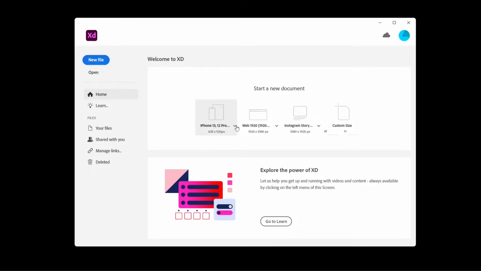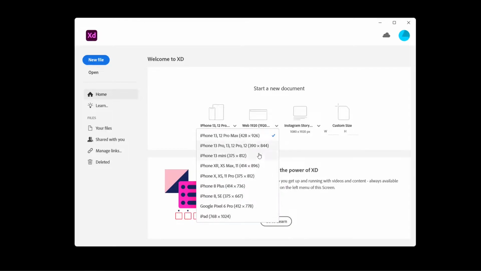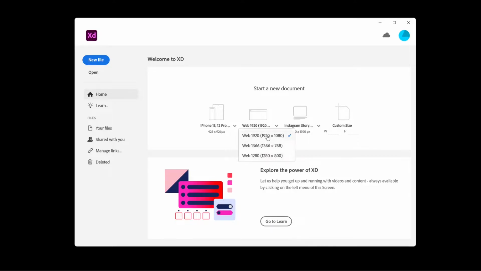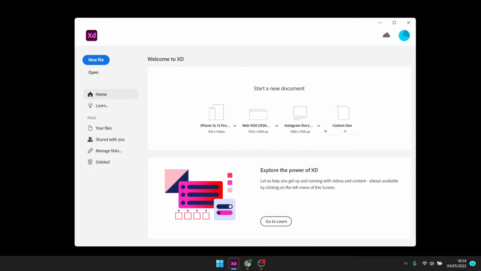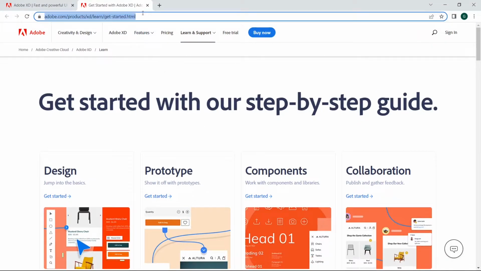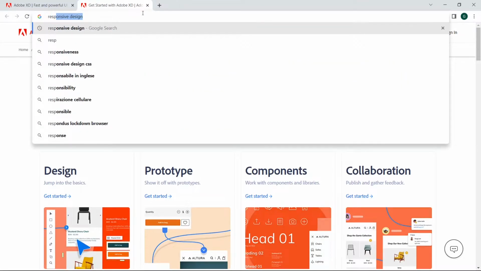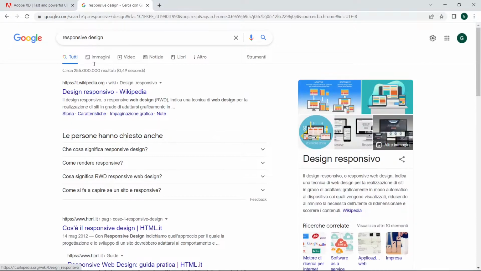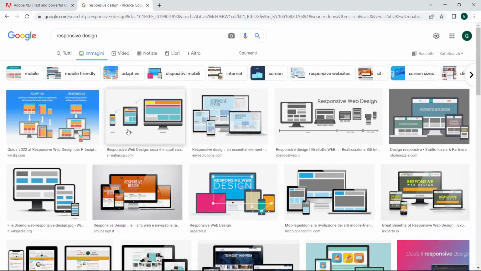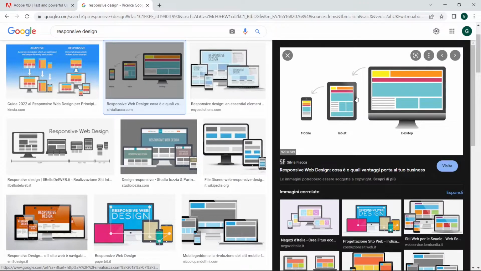We can see that all of these different devices have different sizes and different proportions between them. So I will introduce to you the concept of responsive design. Responsive design was born and developed to meet the need to maintain the same look on different devices, for example of a web page.